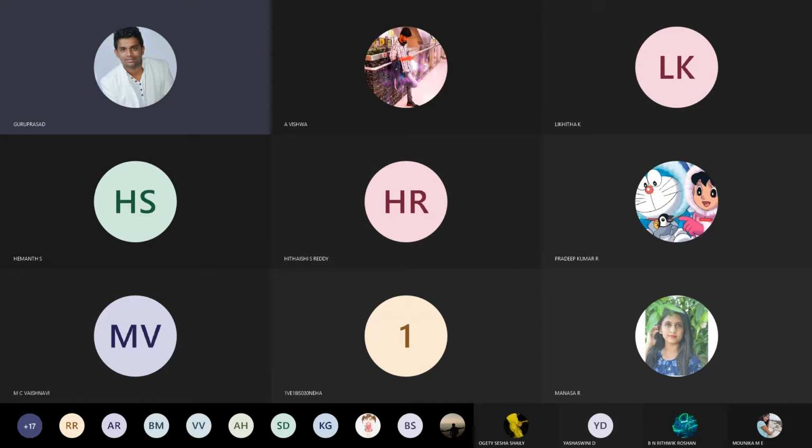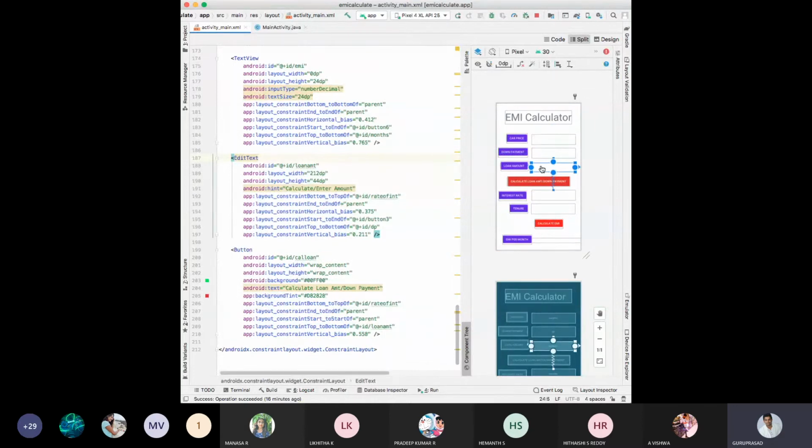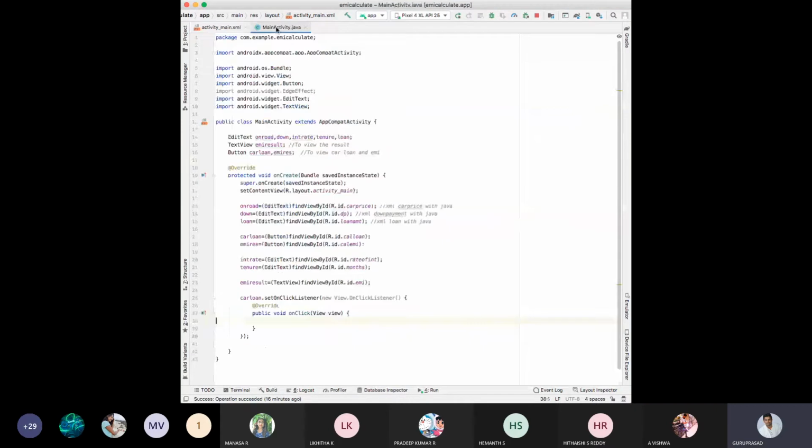Yes. So I'll just share the window. EMI calculate. Okay. Now, car price minus down payment equals loan amount, or else you can enter the loan amount on your own. Okay, there are two options. One is you can enter the loan amount directly, or you can calculate the loan amount. Now we'll go for calculation only.